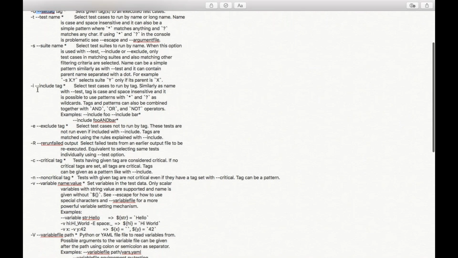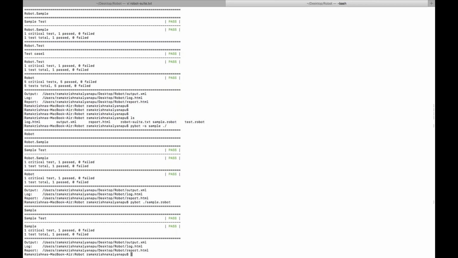And the next is -i, include tag. So this we already discussed. With -i we can specify the tag name, so that will execute only the test cases containing that specific tag. Okay. So like this, -i of robot, you can specify some tag. Okay. So if you execute this, only P1 test cases will execute.